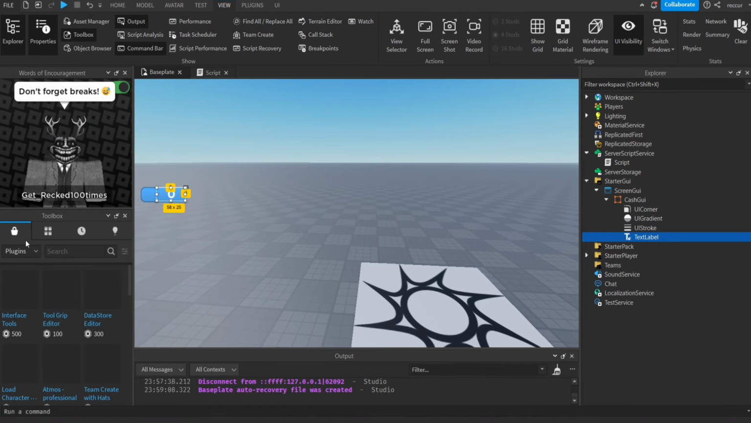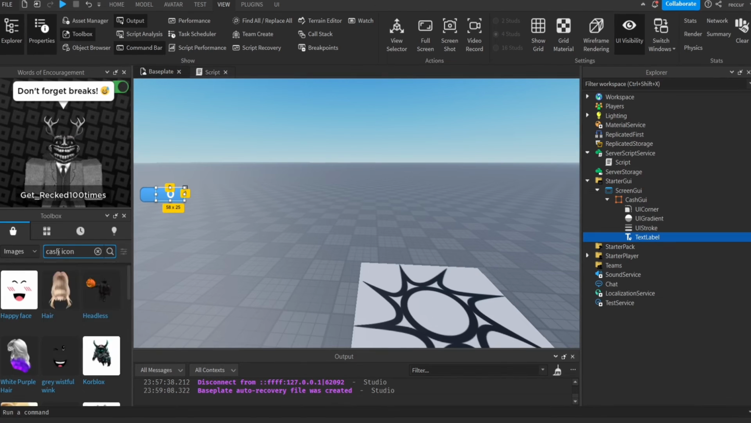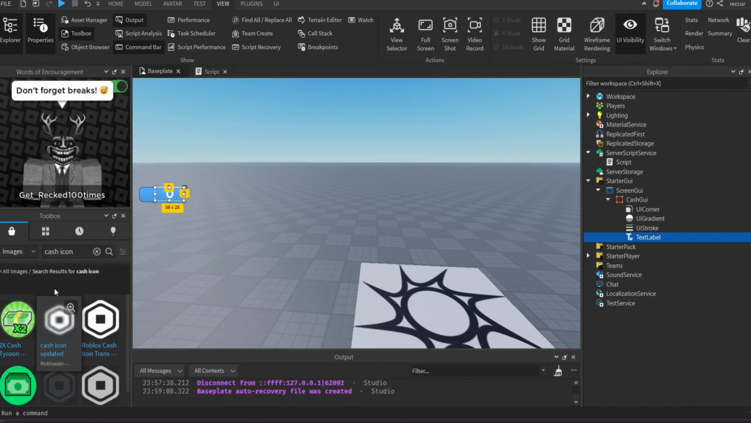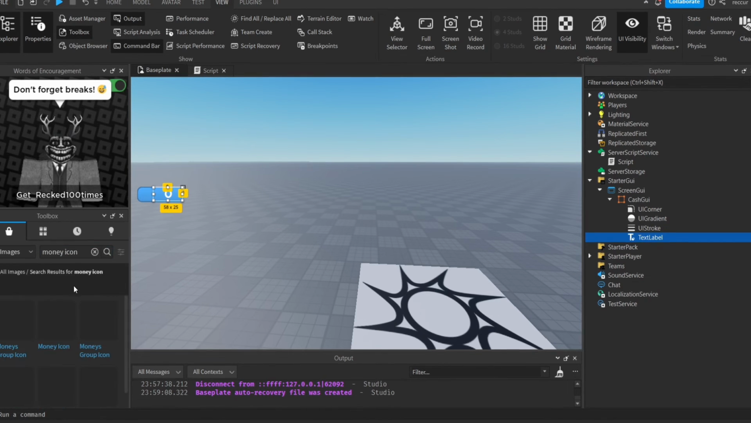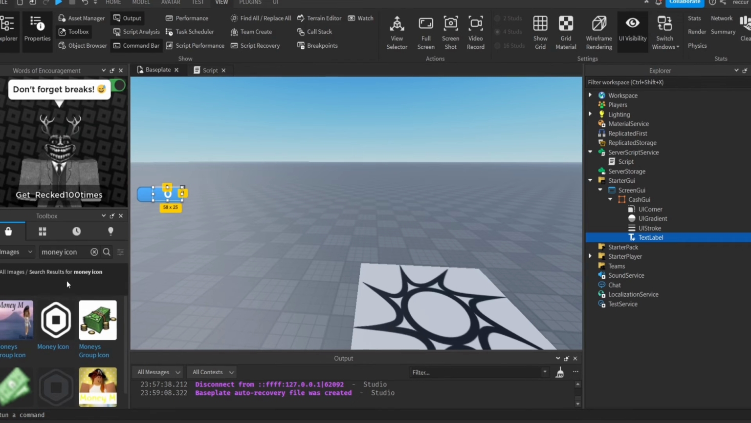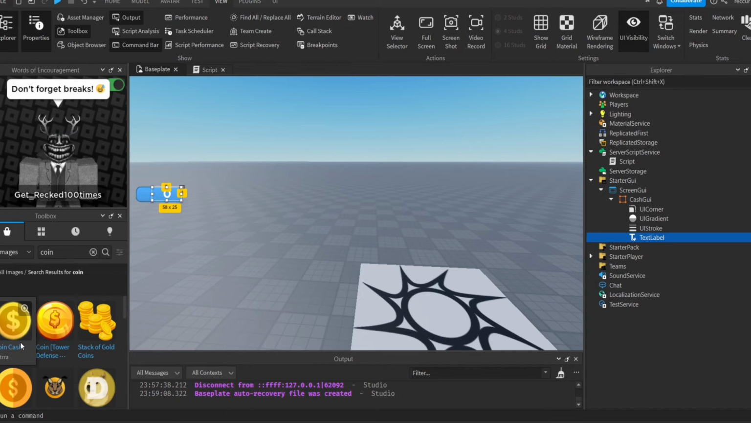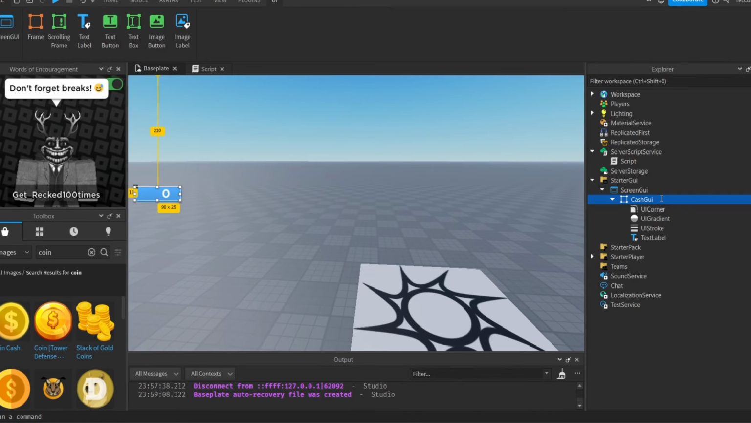Let's get a random image. So go to images, cache icon. Oh god, it's Robux. Is that all? What? Money icon. Coin. Let's just put this, honestly. Let's just put this. So let's actually insert an image label.